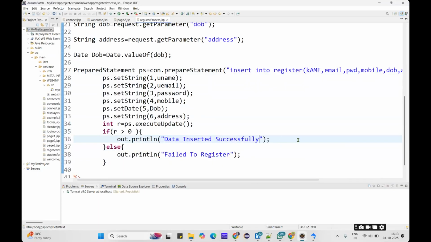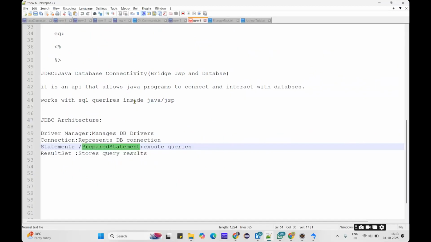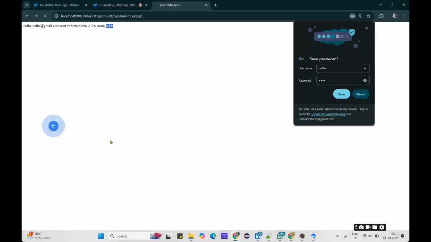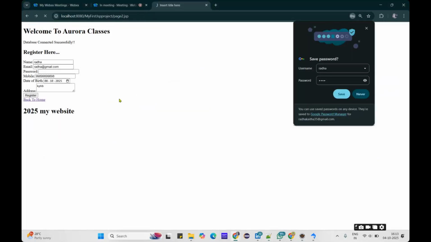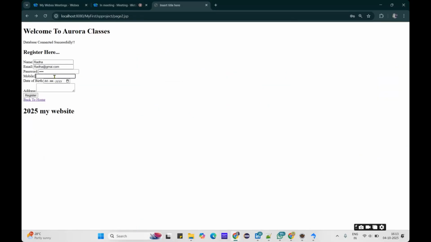Okay, let me run this and we'll see whether it works or not. Go back, and let me refresh this once again, and give all the details here: radha@gmail.com. Give the password and mobile number, select the date of birth, give the address, and click on the register button.